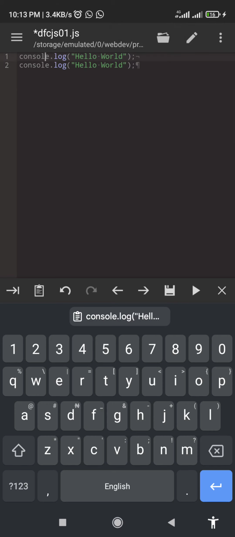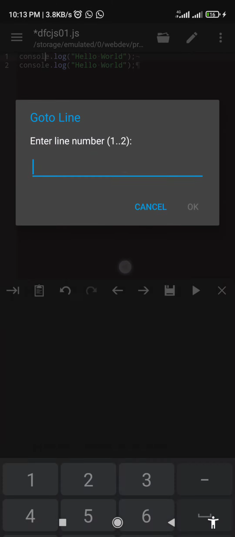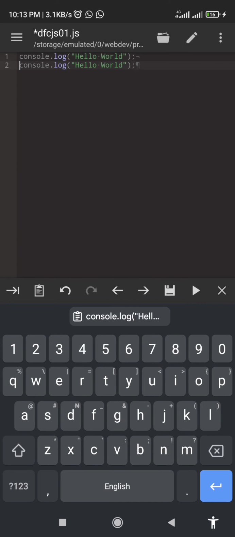Okay, then I can choose to go to a line. Maybe I'm in line 1 and I want to go to line 2. I can choose to enter the line number, and you can see I'm in line 2. So let's move to the next one.